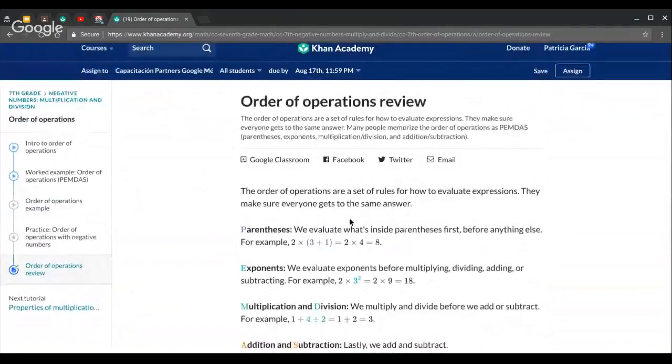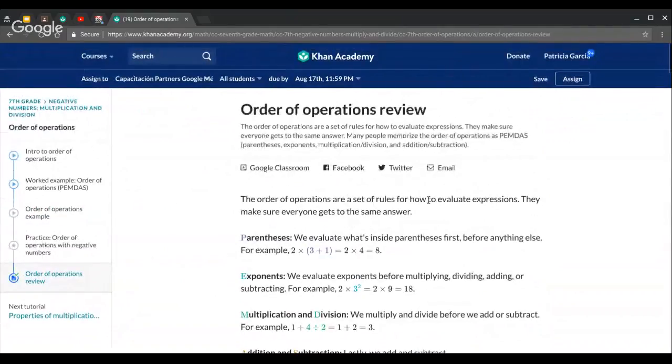Okay, here, sorry. So here I can see again the buttons, right? So I can share in Google Classroom, I can share in Facebook, I can share in Twitter or through an email, right? So again, I'm going to choose Google Classroom. So I click on Google Classroom. Again, this window opens. I'm going to choose the class I want to share this resource with. And this time I'm going to make an announcement.